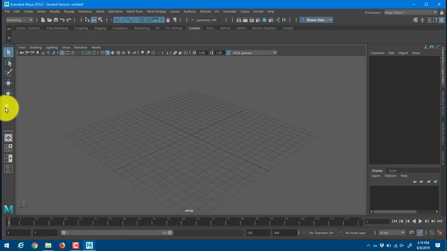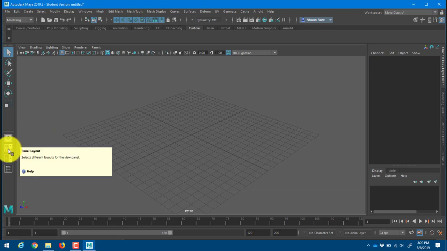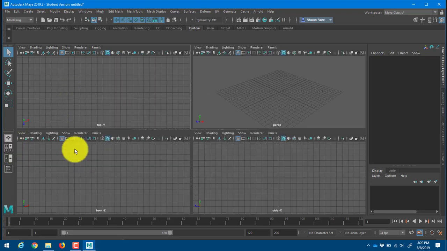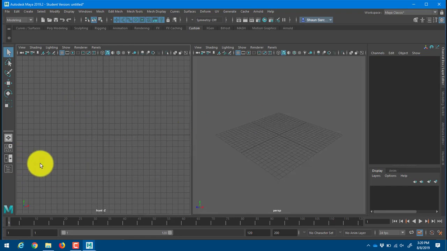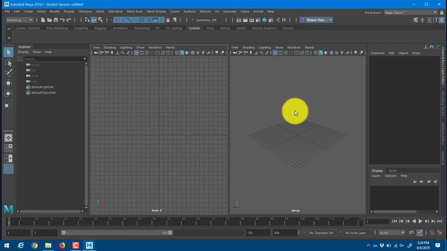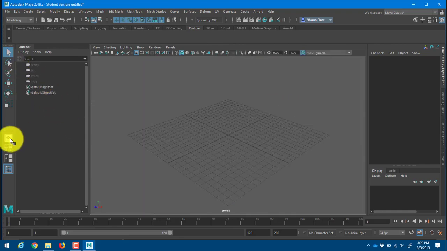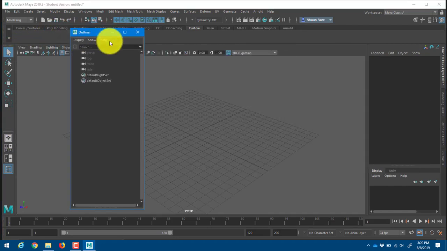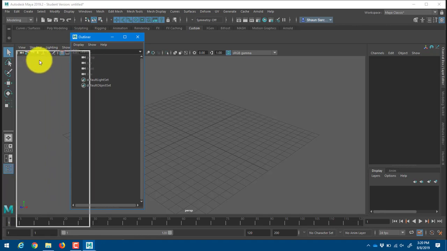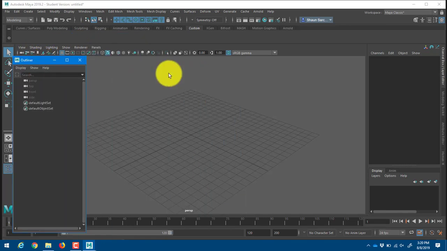There will be other tools that will pop up in this area once we start playing with stuff, but they're not there yet. These are the different layouts for this area. Right now we're dealing with one perspective view. If we go to four, we can see the top, front, side, and perspective. If we go to outliner and left and right, or front and perspective, we can see that. Again, typically I work like this. My outliner is typically floating, which you can just drag off, so I like to be able to move this where I need it.